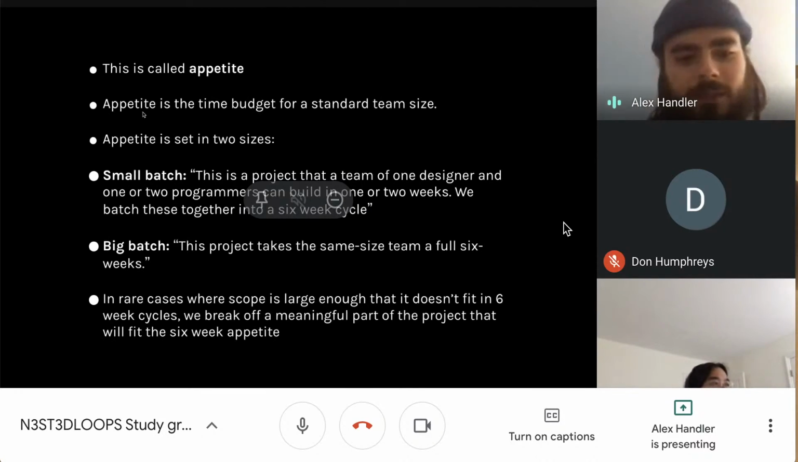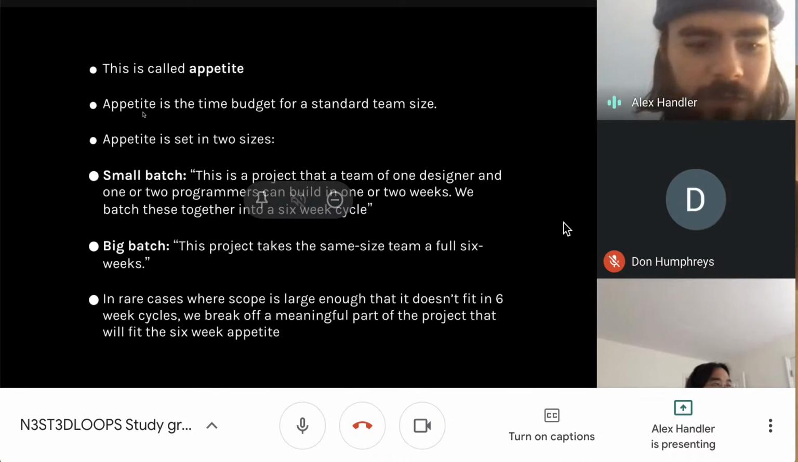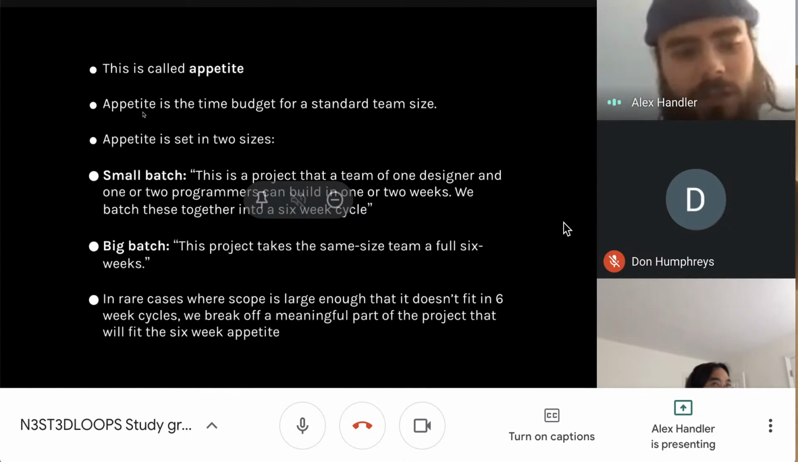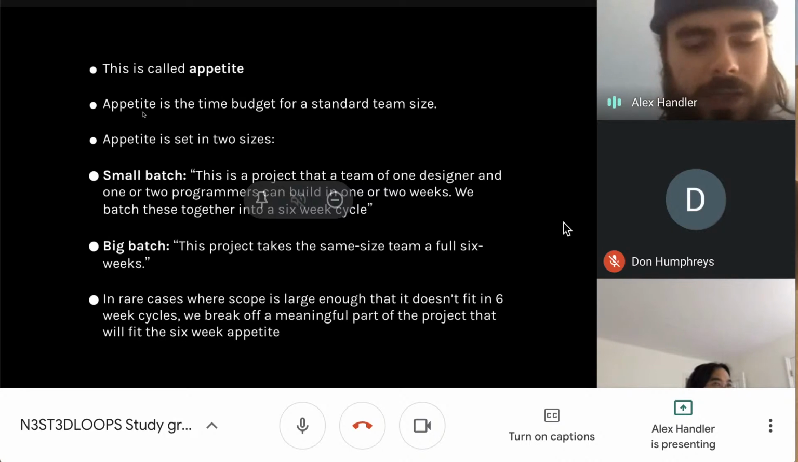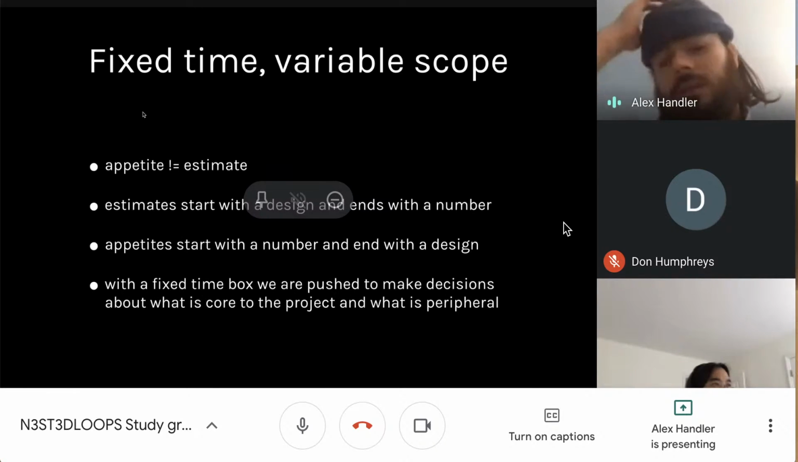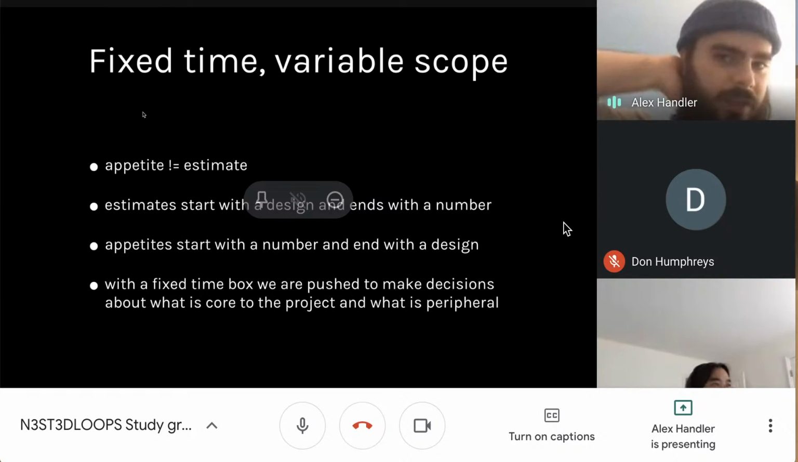And I'm really glad they answered this next question, which they say in rare cases where a scope is large enough that it doesn't fit in 6-week cycles, they break off meaningful parts of the project and try to fit that into a 6-week appetite. So the whole idea with appetites essentially is a way of setting time budgets and breaking down time budgets. This idea I thought was really cool. They say, fixed time, variable scope.